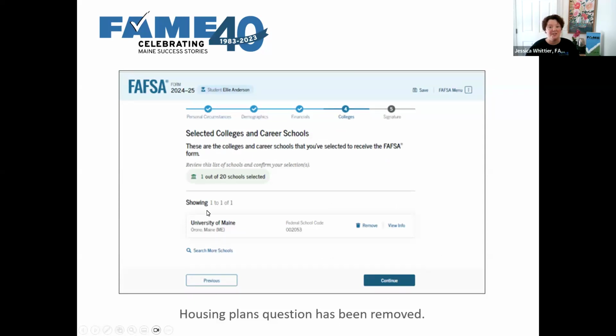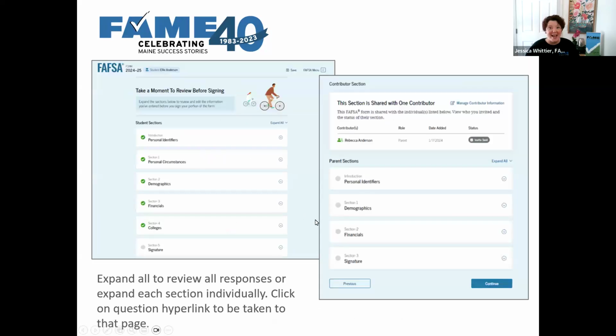Once you have put your colleges in your list, you'll see that school's federal school code number. You can view more information about that college. And then for the student doing their section, you're done.